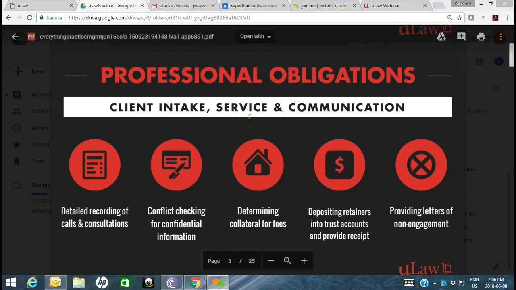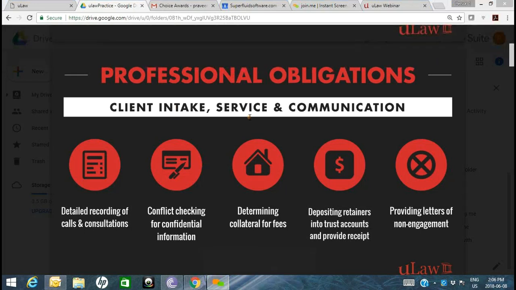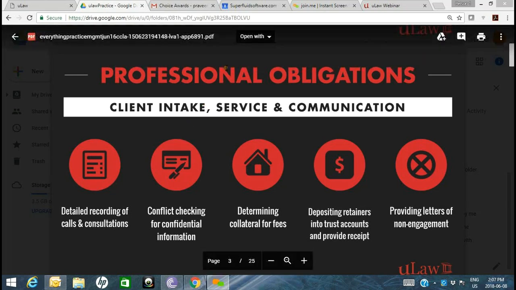As part of our first bucket or category of professional obligation as a legal professional, we've taken client intake, service, and communication, and we've divided that category into 5 subcategories or components, if you will, that you want to be aware of. As part of client intake, service, and communication, the law societies talk about the need to capture and record a detailed recording of all the consultations, calls, and in-person meetings that you may have with a prospective client who may then end up becoming a real client.